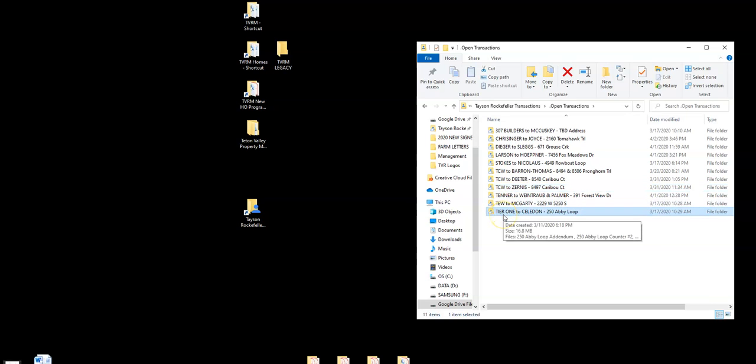On this, I have each one of these open transactions. This is the format we would like to use. The seller in caps, the buyer in caps, dash, the address. It is not necessary to put Driggs Victor at the end of the address. It's just so that we can easily navigate through folders as we put these into the system.